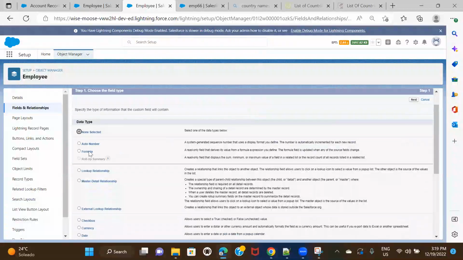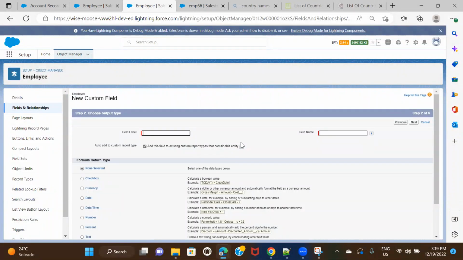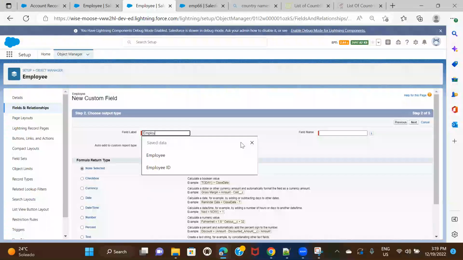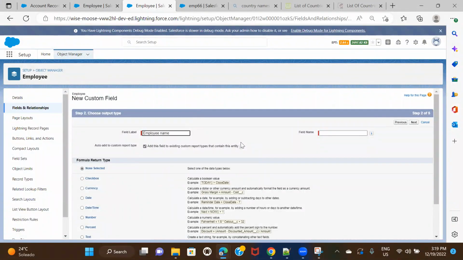and the data type would be formula. Let me name it employee name formula demo. What I want to do is create this field, and onto this field, I want to populate anything that has been populated on the employee name. So I'm basically not doing anything but copying and pasting a value onto the formula field, but it will help you understand what a formula actually does.